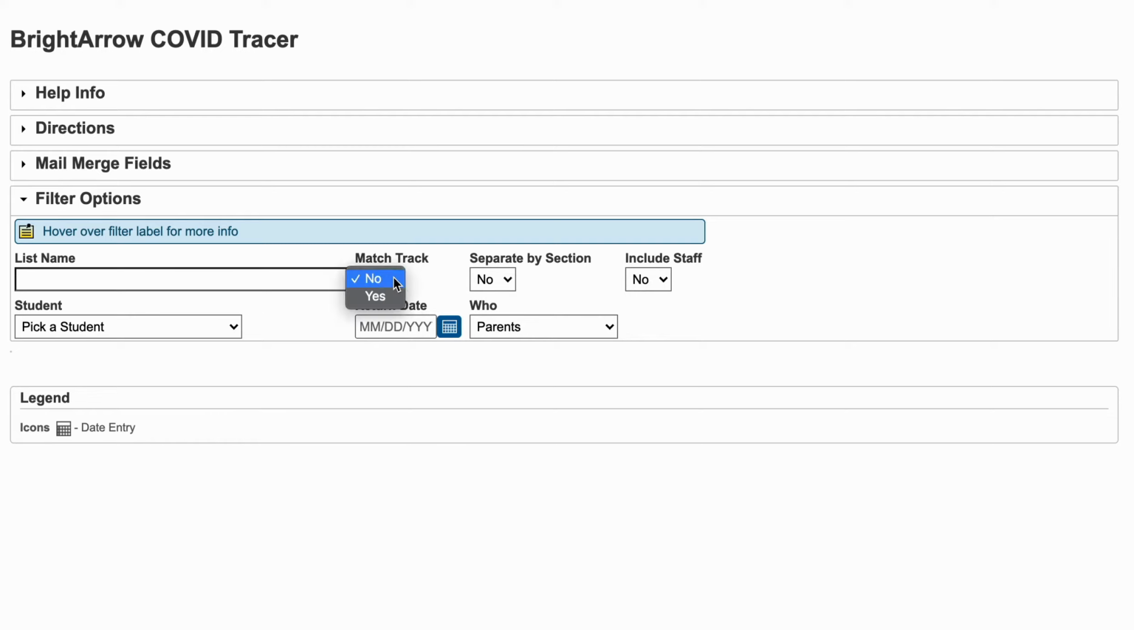Match Track will allow you to say, yes, I only want to pull students who have the same track because they will be in person at the same time. You can leave it as no if you do not need to match on track, if you do not separate your students in person and remote days using track.